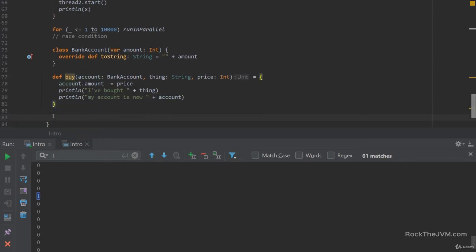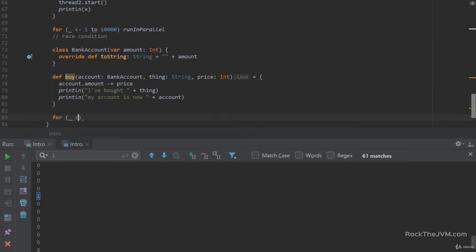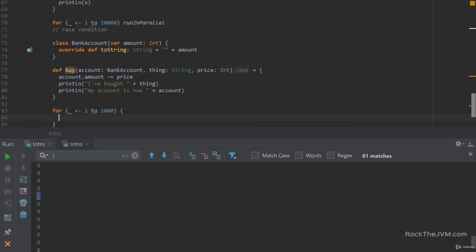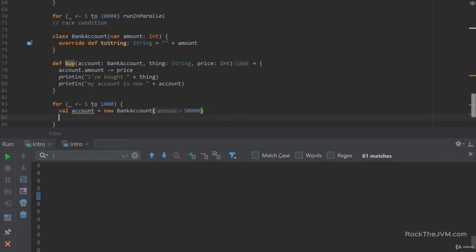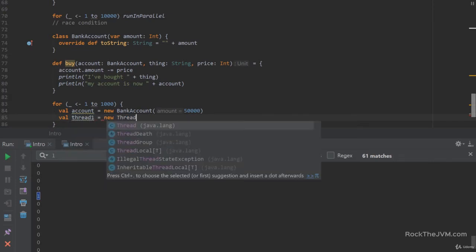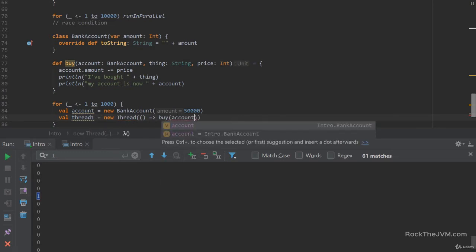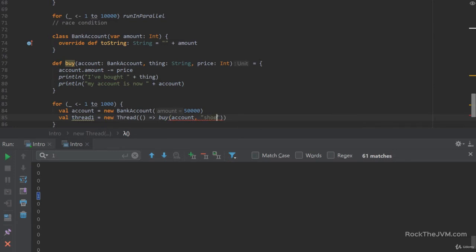All right. And for the sake of testing, let's do the following. Let's say for whatever in 1 to 1000. So for 1000 times, let's do the following. Let's create a small account, which is a new bank account with, let's say, $50,000, which is a lot of money, and 2 threads. Let's say thread 1, which is a new thread which wants to buy from the account. Let's say it wants to buy some shoes, and those shoes are $3,000. A lot of money if you ask me.